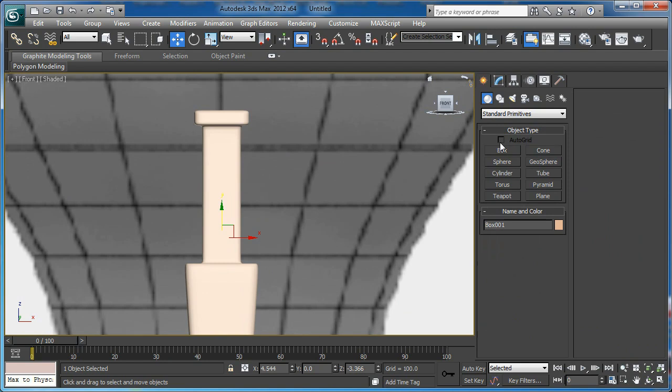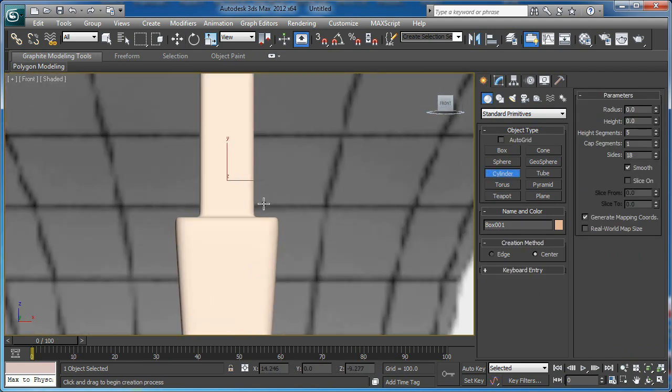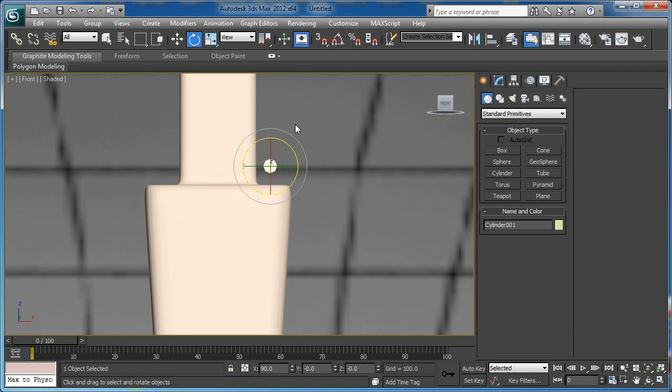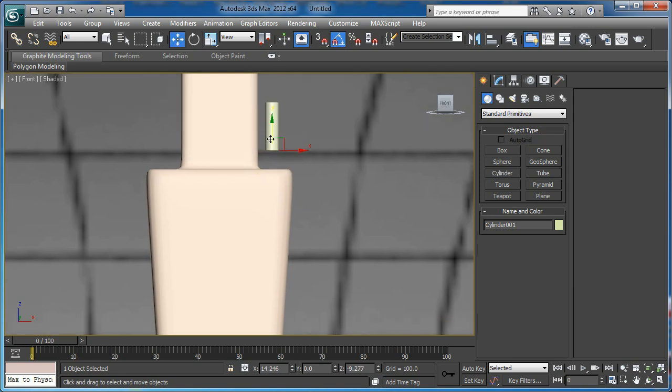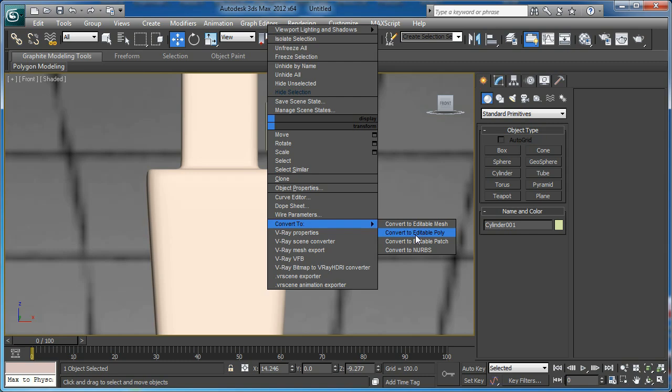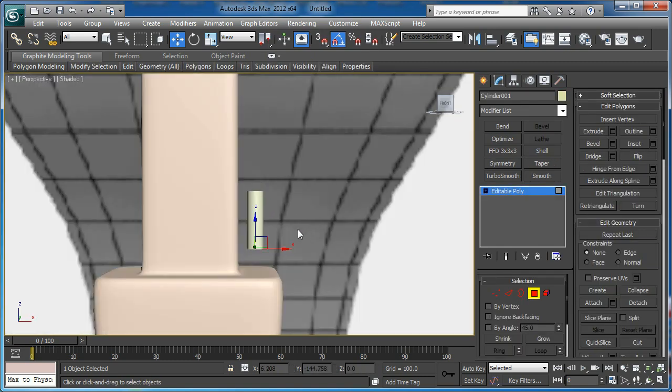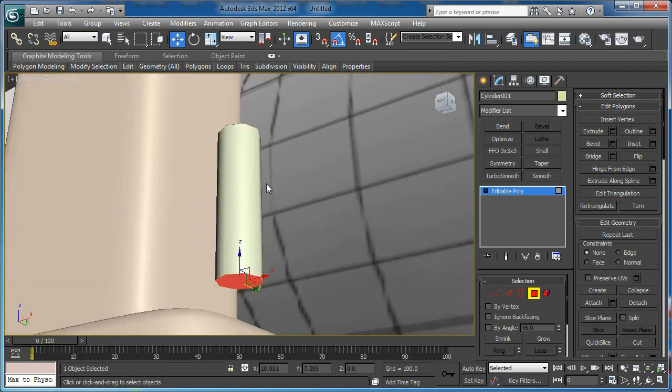After that, create a cylinder with height segments 1 and 8 sides. Click A on the keyboard to turn on the angle snap toggle and rotate it by 90 degrees. After that, convert it to editable poly and delete the bottom and top polygons.